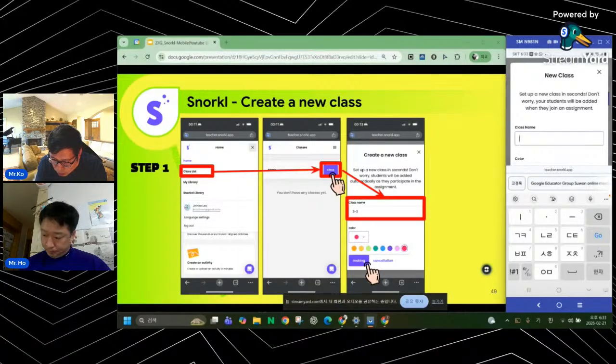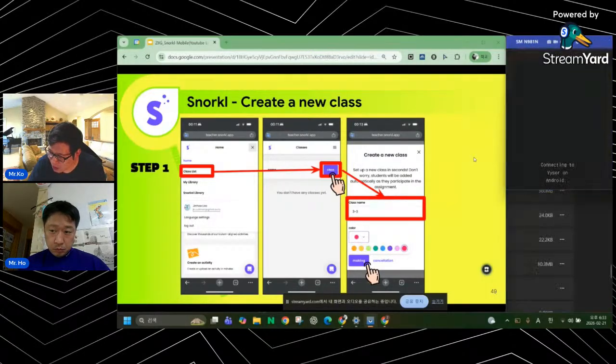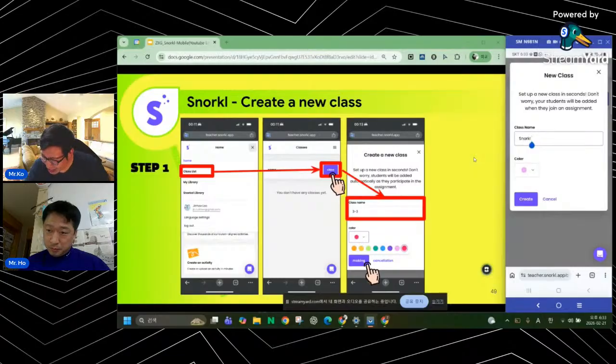Snorkel. Snorkel. Yeah, SNORKL. Snorkel test. I just stopped writing the class name because it does not acknowledge the Korean letter, so that's why. Anyhow, yes, okay.